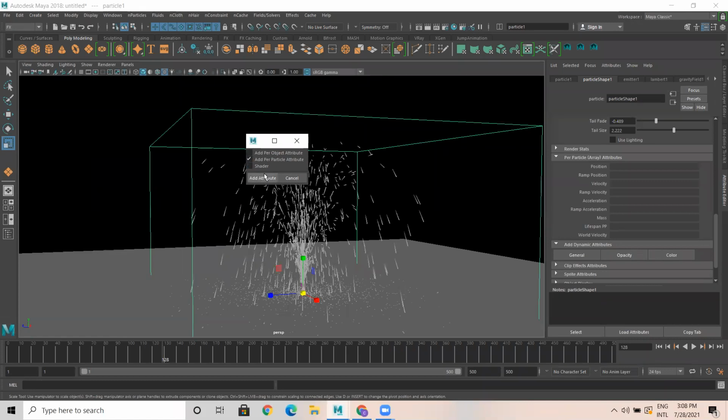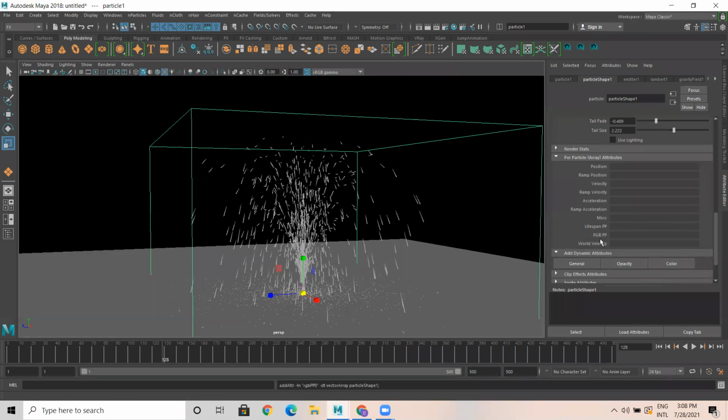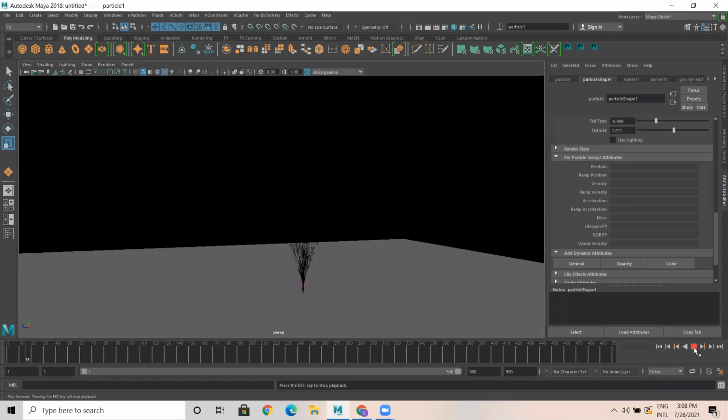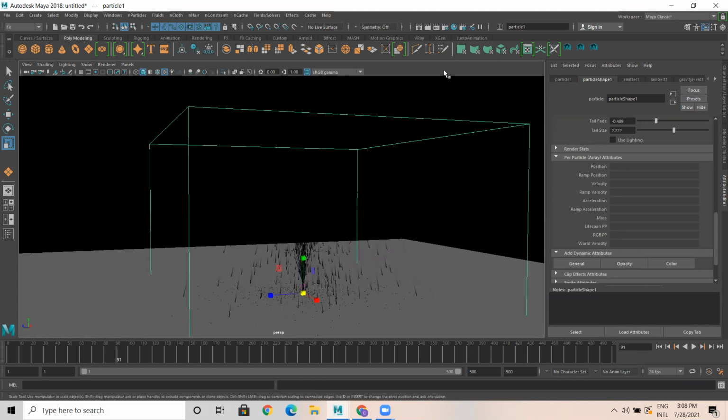When I click on add attribute, a new attribute will be added in this particular row. So I click on add attribute, you got RGB PP, right? Observe, when we apply RGB PP, nothing is there here. So what we have to do is, here in RGB PP, right click, create a ramp. You have to create a ramp.